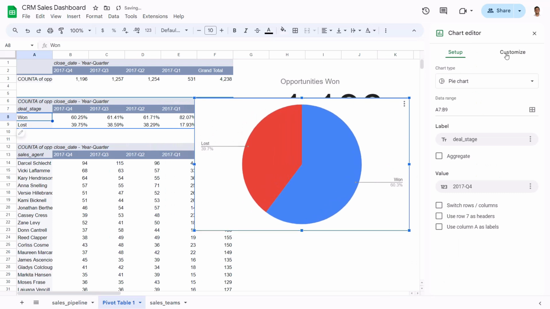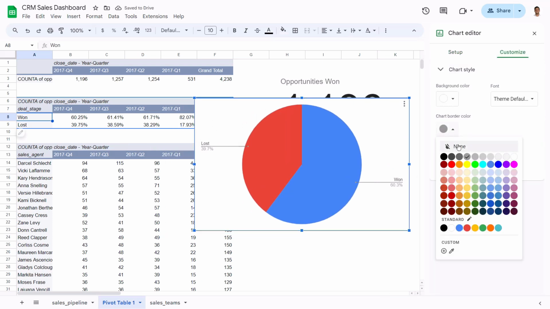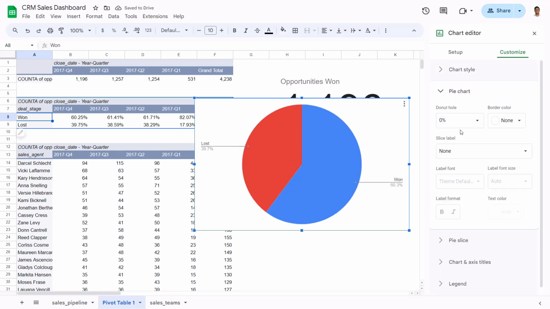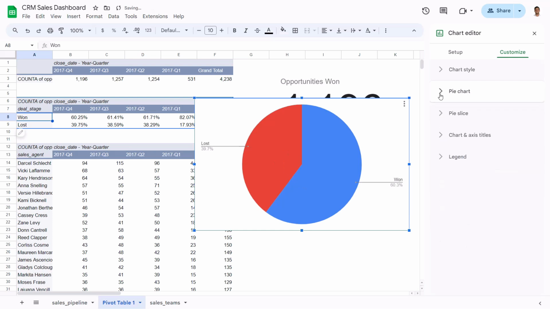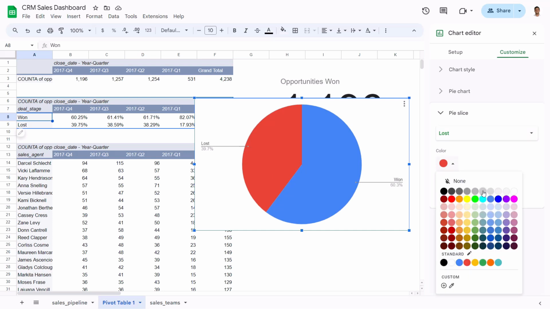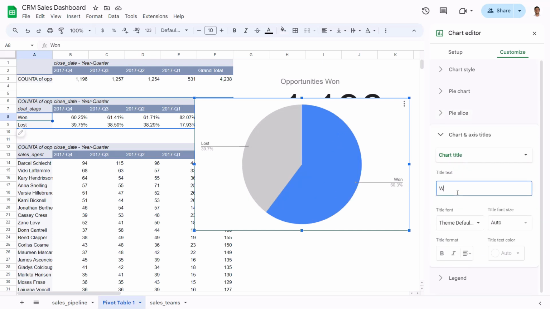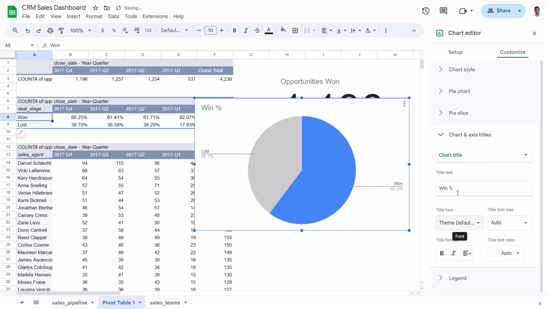So we can come back and edit this chart. And let's customize this. Let's remove the chart border and the pie chart. If we wanted to make it a donut chart instead, we could add a donut hole. I'm going to leave it as a pie chart. And for the pie slices, I like the color for the 1 slice, but I want to just keep the focus there. So I'm going to change over to lost here. I'm going to change it to a muted out gray so that we're really just looking at the 1 slice here. Now for the titles, the chart title can be something like win percentage.